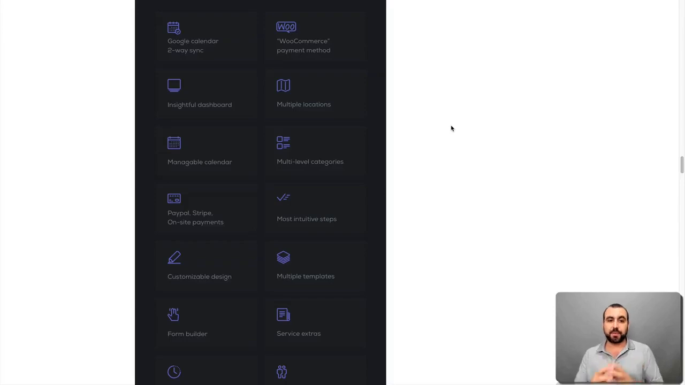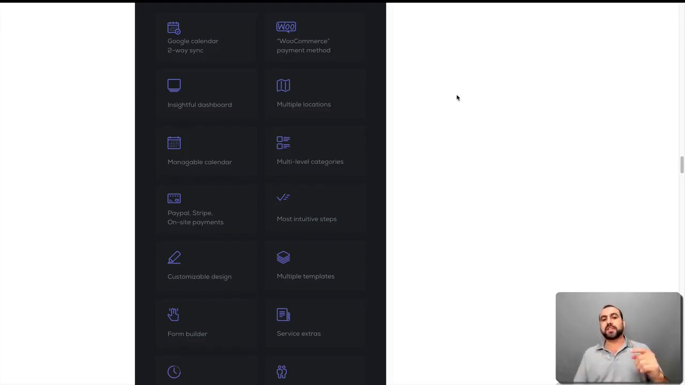Because I want to show you what it's capable of. So first off, it has Google Calendar two-way sync. That means it's synced to my calendar. So if someone books on my site, it's going to agenda it on my Google Calendar, everywhere that I have it. On my phone, on my computer, just Google Calendar, right?